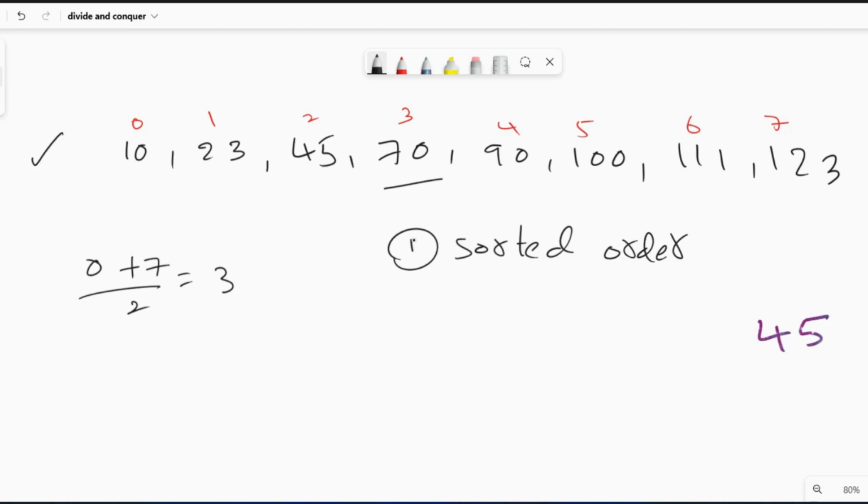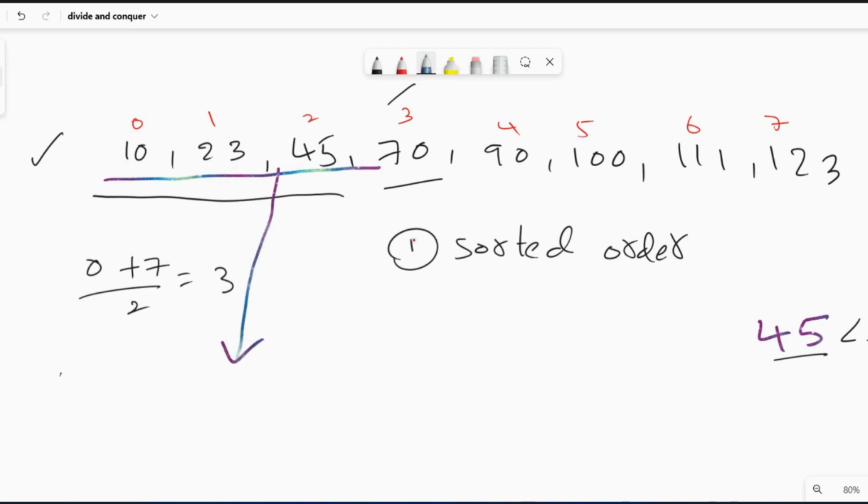The element 70 is greater than 45, so 45 can definitely be below the third index, that is 0 to 2. So we will divide this subarray into 10, 23, 45, with indexes 0, 1 and 2. Then we will again do the same for the subproblem. We again do the same searching.